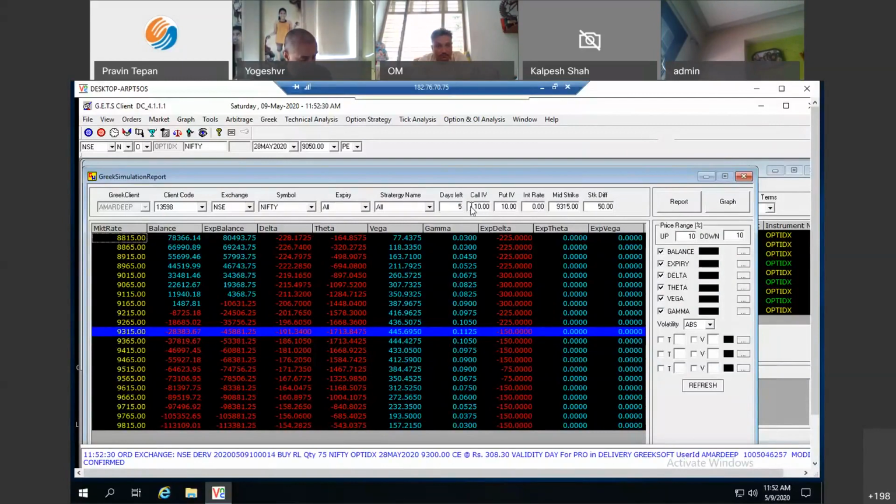I can also choose the IVs and see what would be the PNL for my portfolio on a particular day, and also on the expiry day. I can do that for all these strategies, the strategies that I had defined.